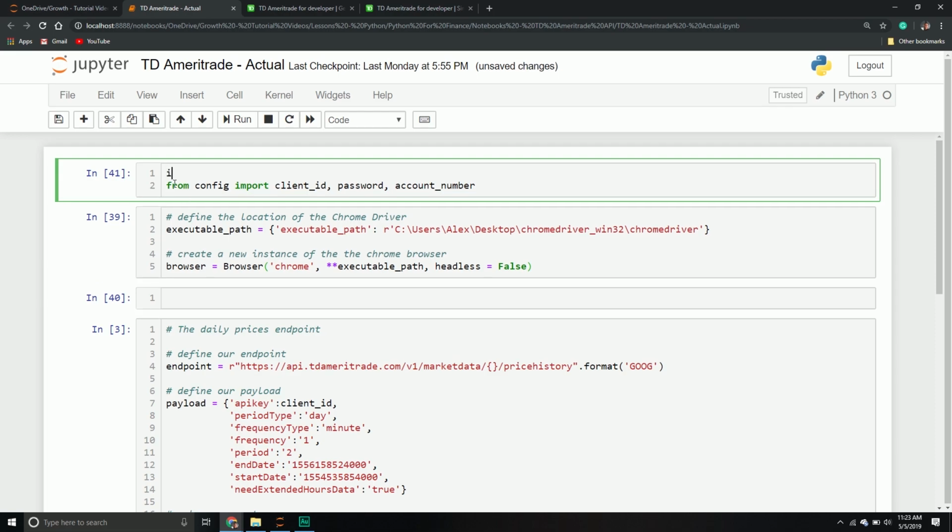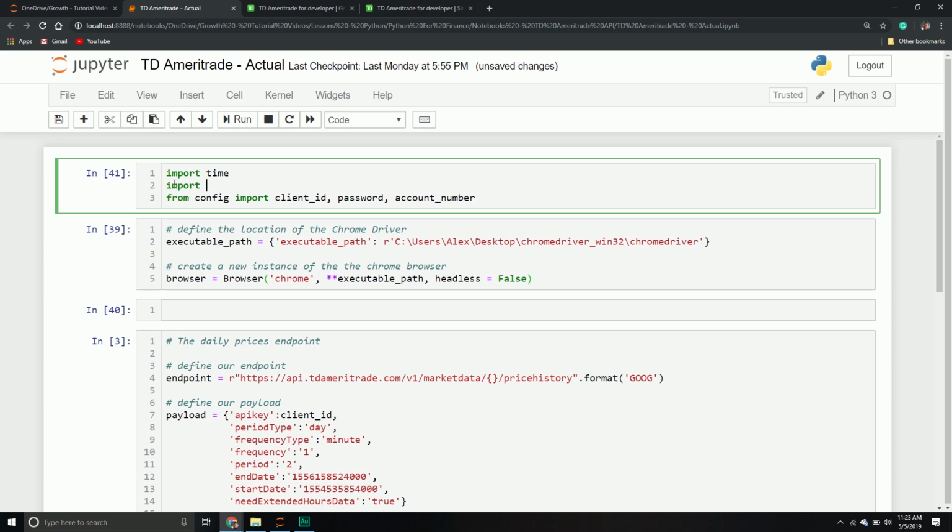The first one that we're going to be importing is called time. We're going to have to pause our script for like a second just to make sure the page loads, so we're going to be using the time library to do that. We will also have to parse the URL that comes back to us, and so we're going to be using urllib to do that.